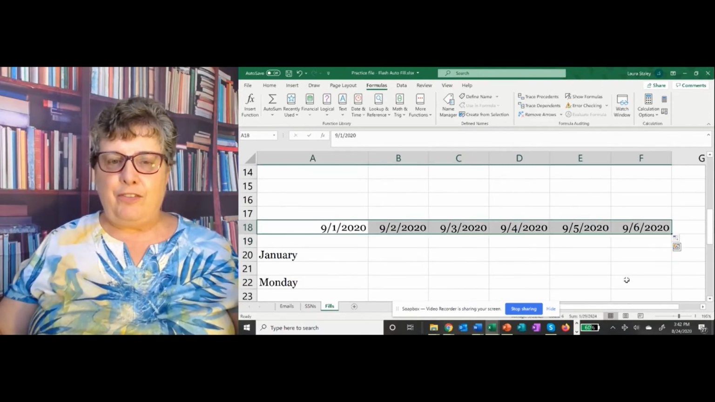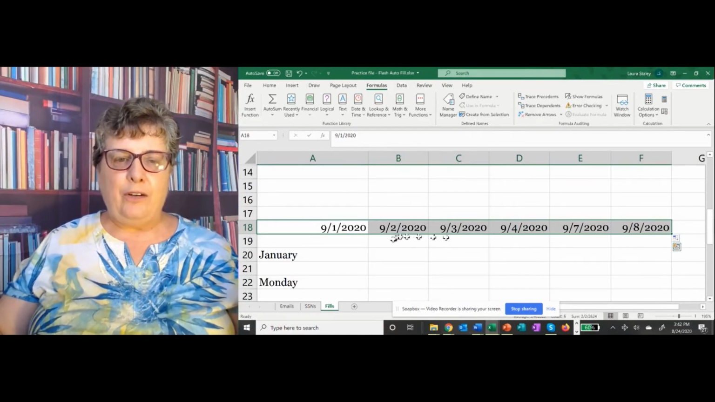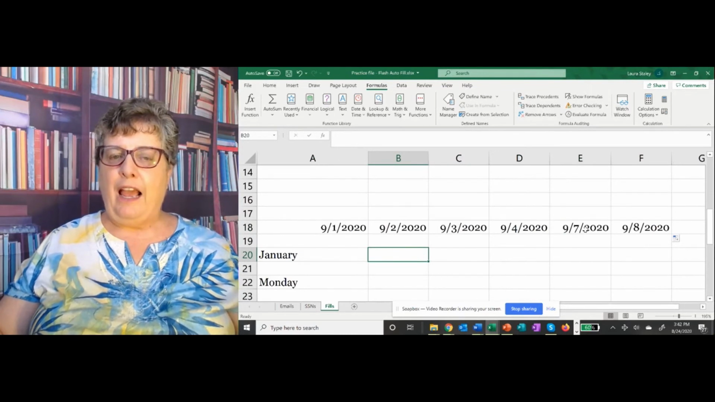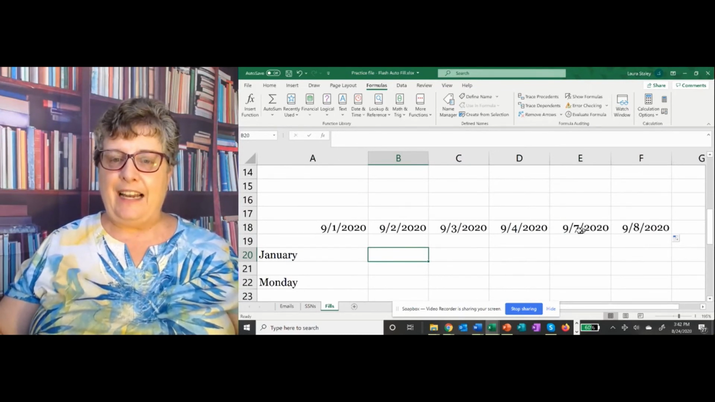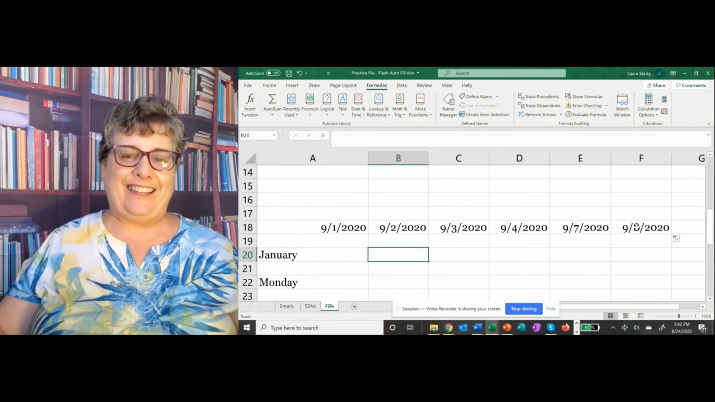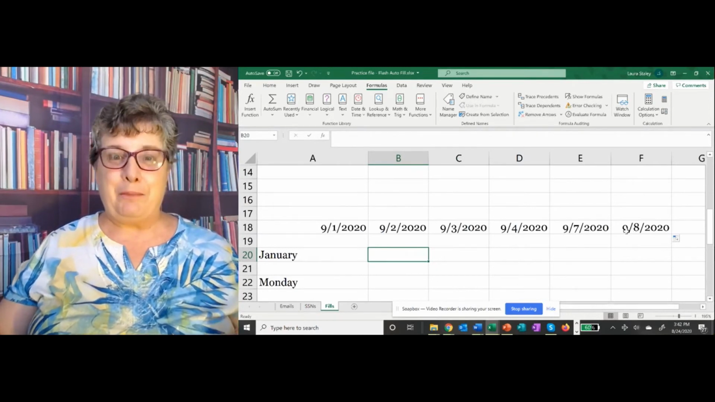Fill days is what it already did, but I can also fill weekdays. So notice it goes now 9-1 through 9-4, skips the weekend, and then has 9-7 and 9-8. Of course, this is Labor Day. It didn't include Labor Day, but if it weren't Labor Day, then it would be perfect.